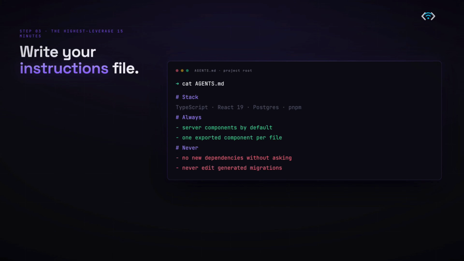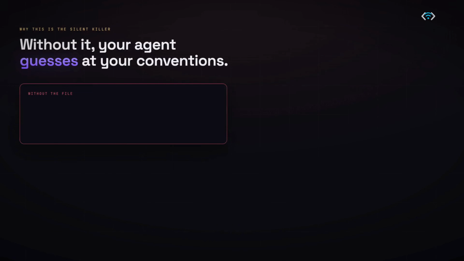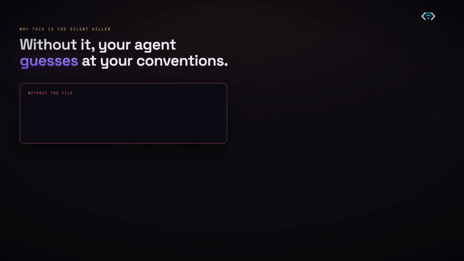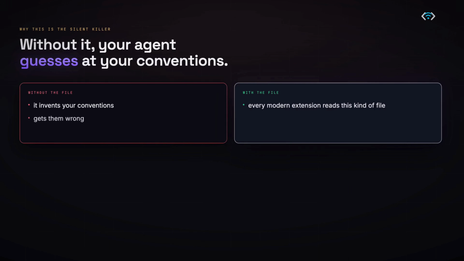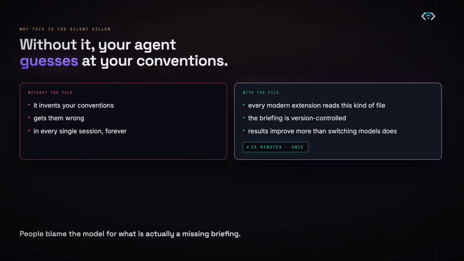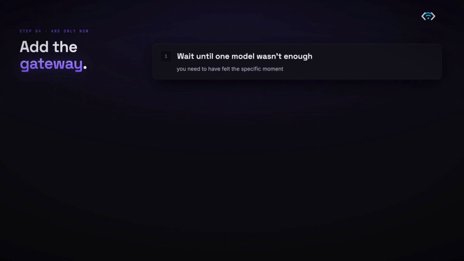Step 3. Write your instructions file. This is the highest leverage 15 minutes in the entire setup, and almost nobody talks about it. Create a file in your project root that states your stack, your conventions, your always and nevers, the things you'd tell a new developer on day 1. Every modern extension reads this kind of file, and without it, your agent guesses at your conventions and gets them wrong in every single session, forever. People blame the model for what is actually a missing briefing.